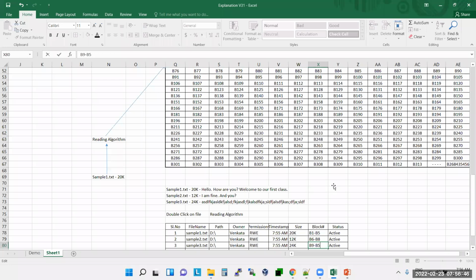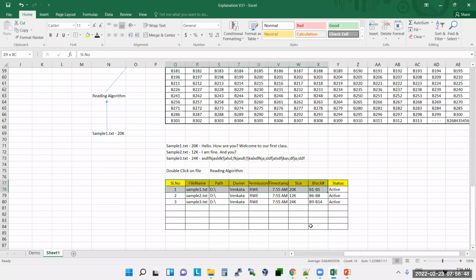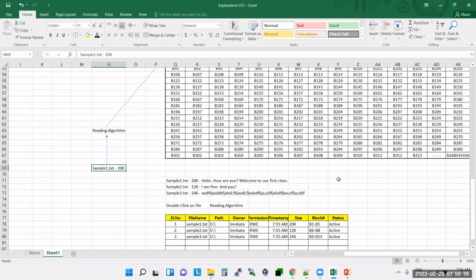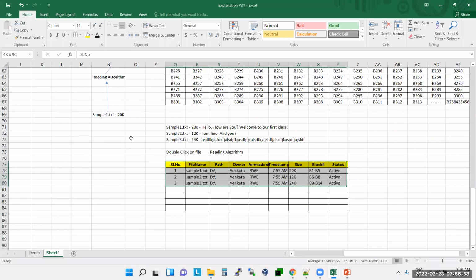is it easy to identify now? Tell me. Yes, sir. It will be easy to retrieve the data. Okay. So if somebody double clicks on a file, immediately I'll check in the table. So somebody double clicks on sample1.txt. Immediately I'll check in this table. So he's trying to read sample1.txt.